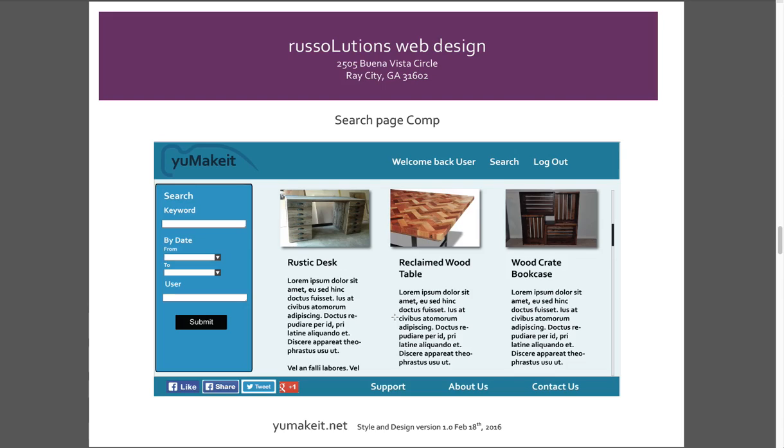I'm going to go ahead and add some other items to it, but to start out, just to give you an idea, keyword or the date, or if there's a specific user you'd like to see, then you could follow them.